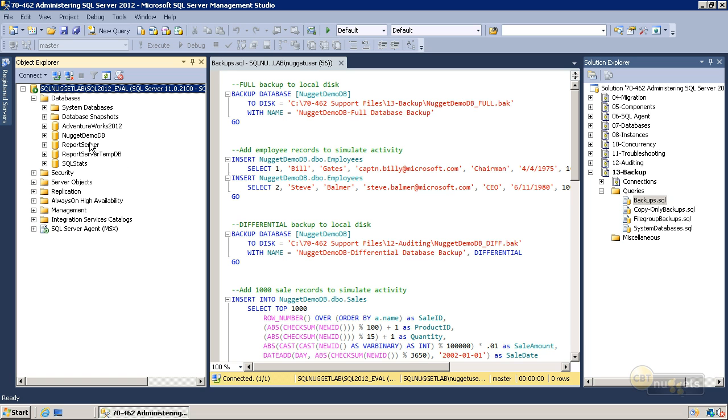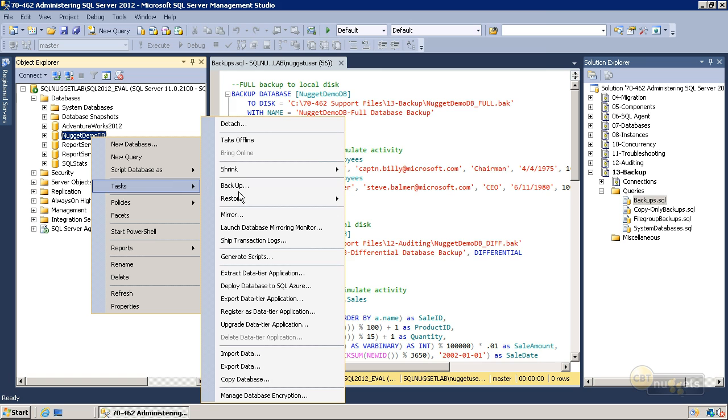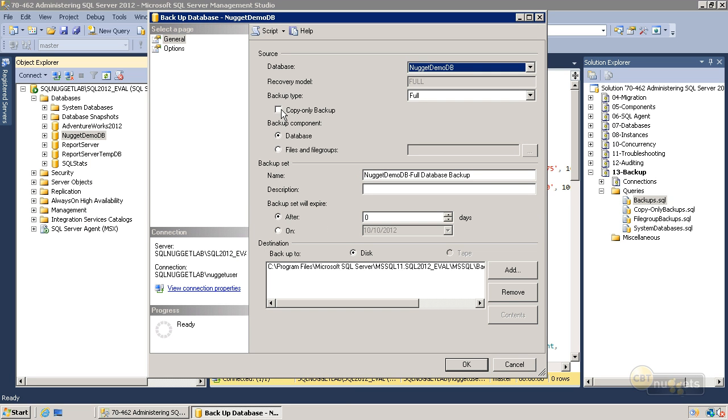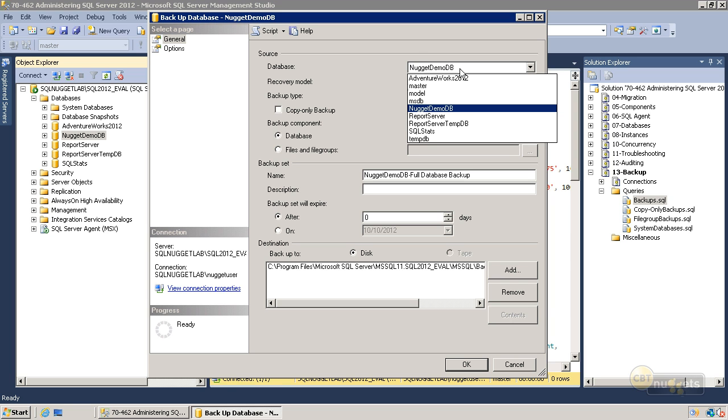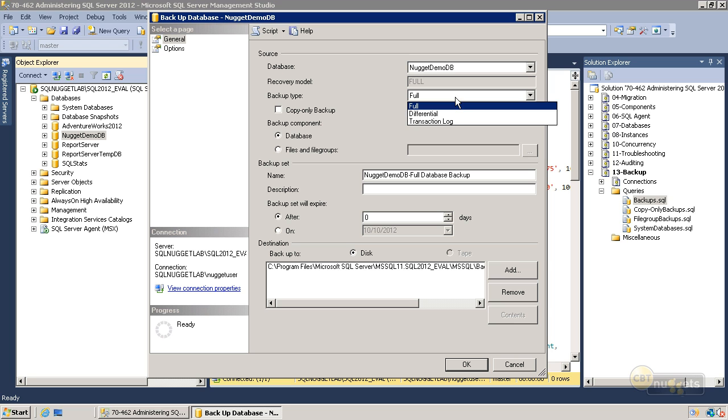But to keep things simple here to start, if you want to do this manually, just right-click on a database, head into Tasks, and into Backup. So the first screen here is just specifying what we want to back up. What's our source? And because we right-clicked on Nugget Demo DB, that's the default. You can choose all your databases here out of the list. You can choose your type: full, differential, transaction log. So with full, we get all the options enabled for us.